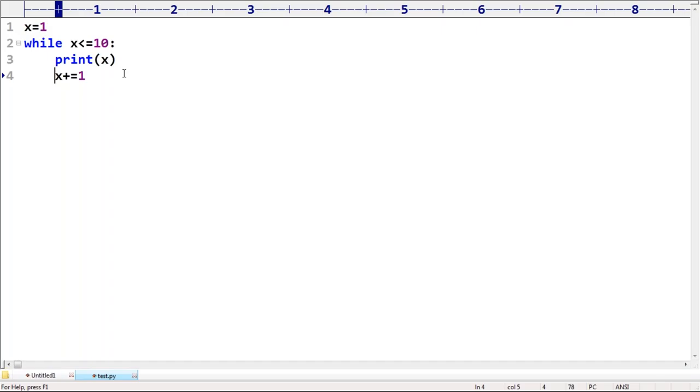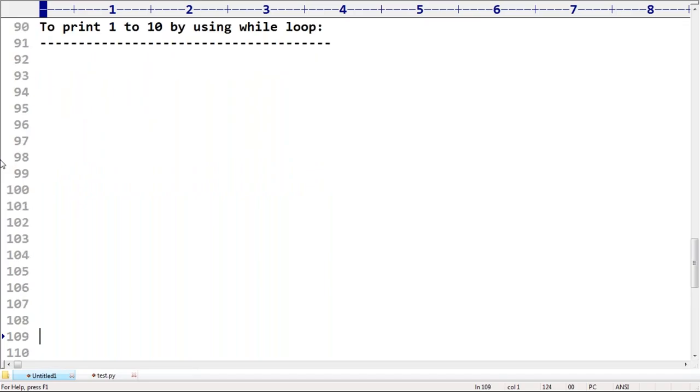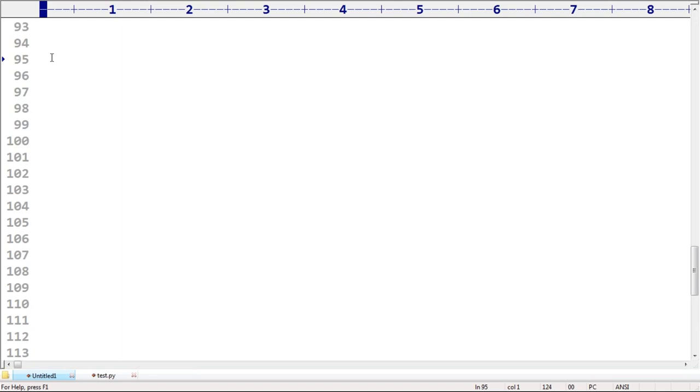Remember that increment and decrement operators are not there in Python. Next, my requirement is a bit more dynamic. Range we can use, but in general it is not required. Range means a sequence, a group of values, more associated with a for loop.